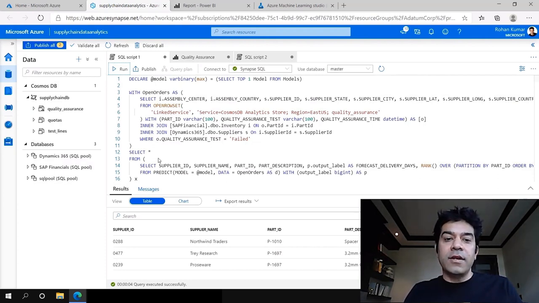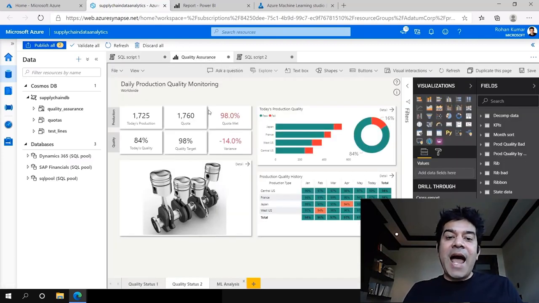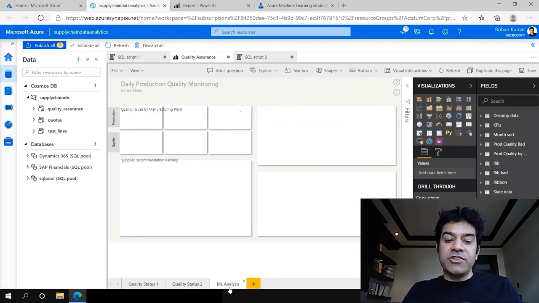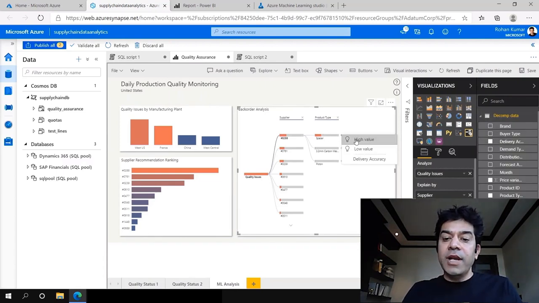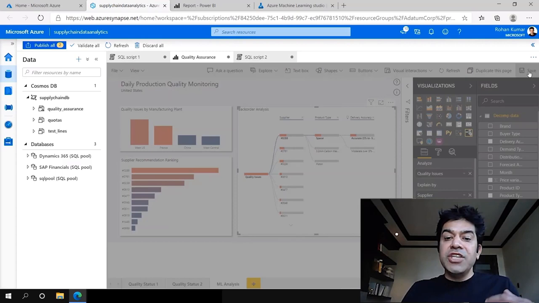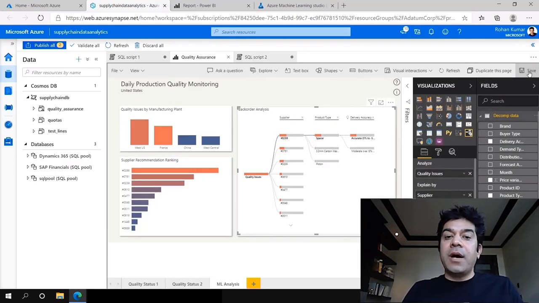Now, let's go ahead and go back to our Power BI report and add these predictive insights to this report so we can share them with our business users. Doing that is really simple. Just a few little clicks to add the insights that we want. I go ahead and click here and get the high value. And that's it. When I go ahead and click Save, these new predictive insights have been added to the Power BI report and shared with all the business users.